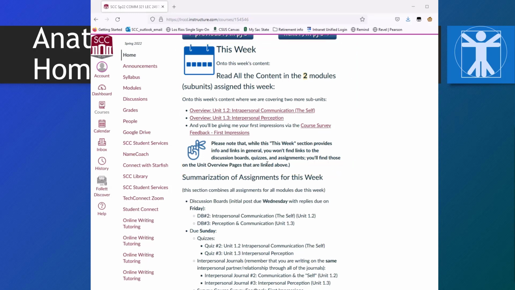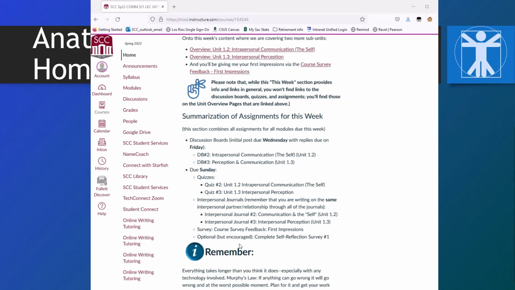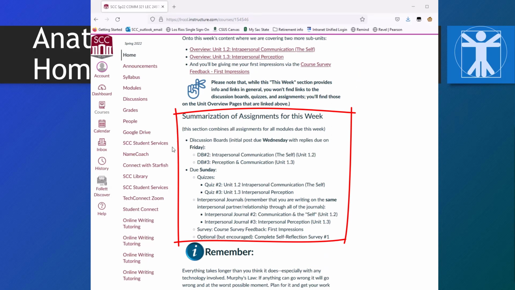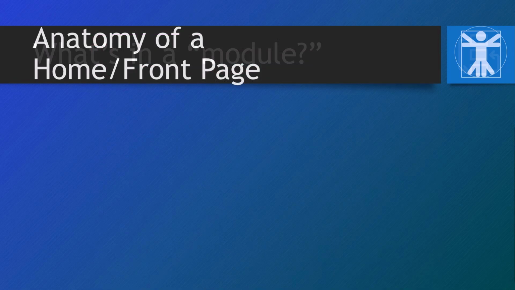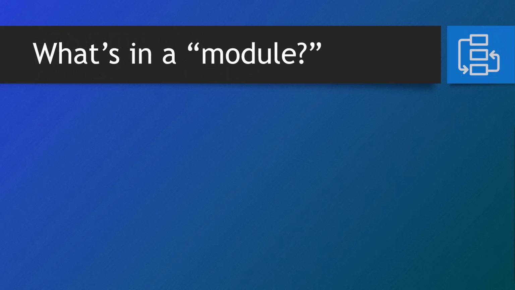As this week covers multiple modules, you will probably appreciate this summarization of assignments section, which tells you all of the assignments due across all of the assigned modules. I keep using the terms modules, units, and subunits almost interchangeably, which takes us to the next stop on our tour: explaining the modules. Modules is Canvas's term for a grouping of pages and assignments.